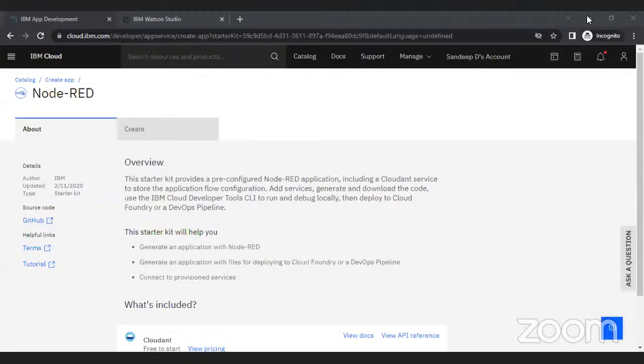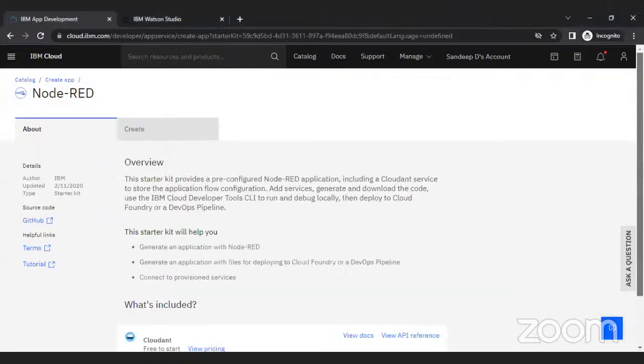Ma'am, if you are on the dashboard, you have to go to catalog. Nirmala ma'am, I'm repeating the steps for you. You have to go to catalog. Then you have to search for Node-RED app. You have to click on Node-RED app. When you click on Node-RED app, you will be landing onto this page here. I hope we all are on the same page.